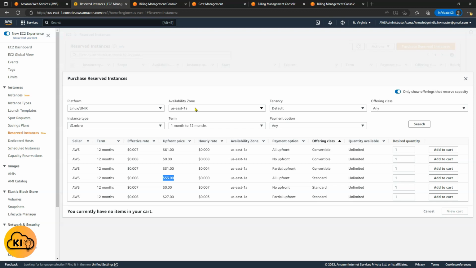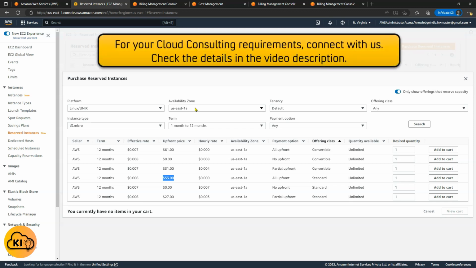But the benefit is the lower cost or the reservation benefits will be applied to my instance. Doesn't matter in which availability zone it is running. Even if it is running in US East 1A or 1B or 1C, doesn't matter, because I have reservation done in Northern Virginia region, it will get applied to it.